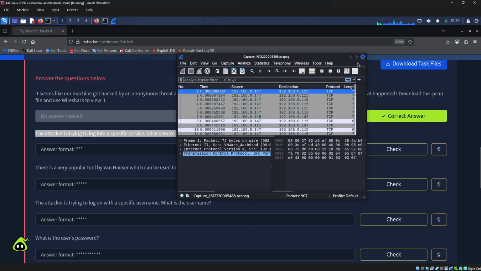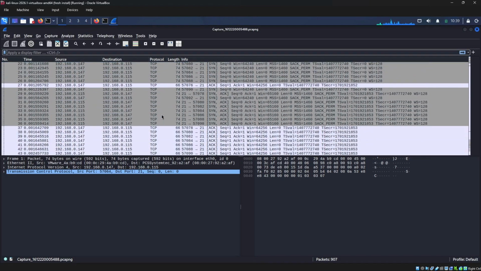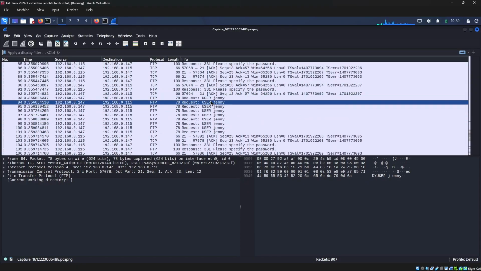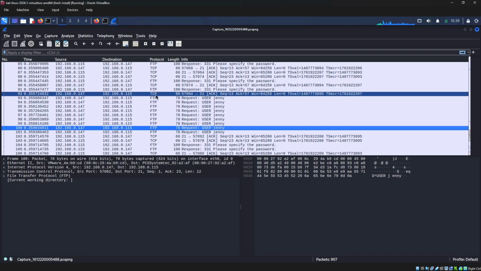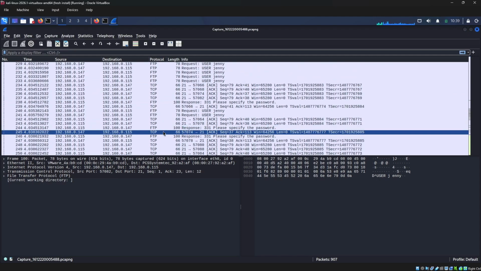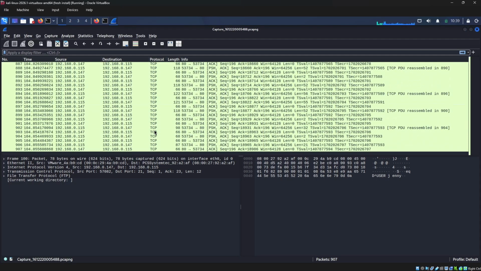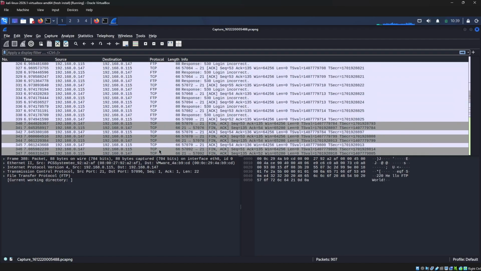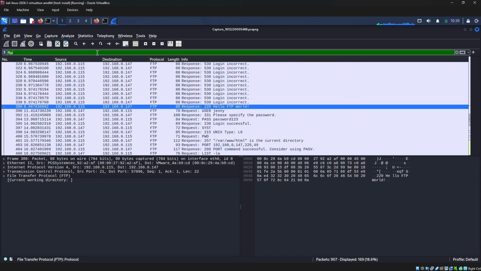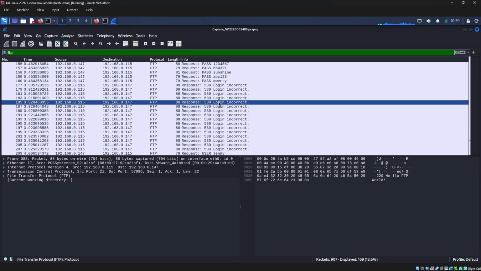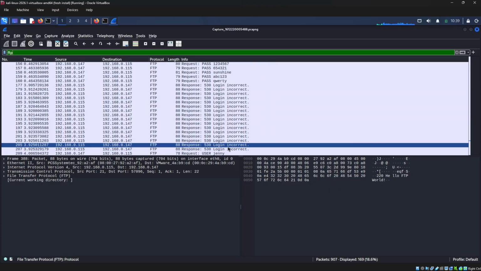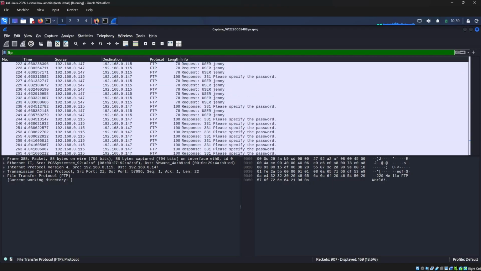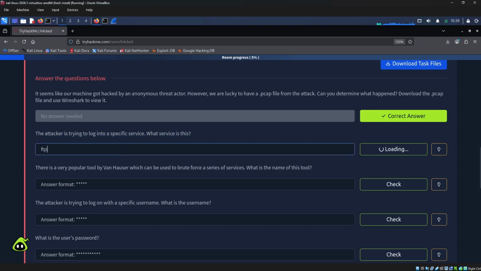From this you have protocols like TCP, and other than that we also have FTP here, right? So the attacker is trying to log in as the user Jenny using FTP, which is the service in this case. So the service I was able to find by analyzing the pcap file is FTP. When I filter using FTP, you can see the attacker is trying to log in various times, and a lot of logins are incorrect. So we can confirm that the service is FTP.